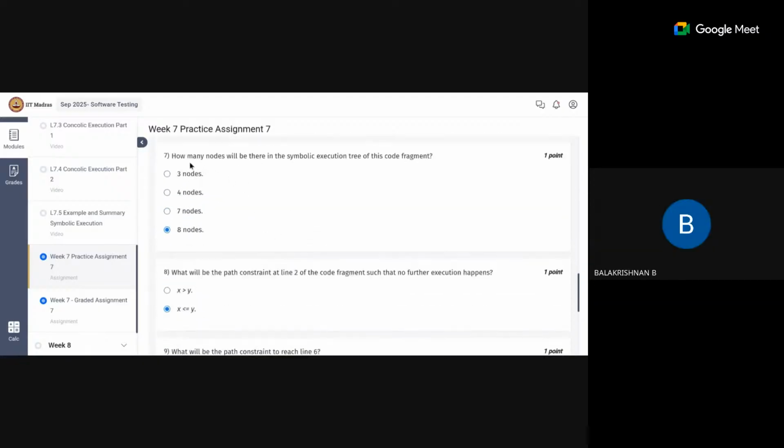The second doubt is how many nodes will there be in the symbolic execution tree of this code fragment? 8 nodes, but how is it 8 nodes? With respect to symbolic execution trees, I want to mention one thing. There are at least two ways of drawing symbolic execution trees for the same code, which may have differing numbers of nodes. The number of nodes may vary depending on the convention you're following.